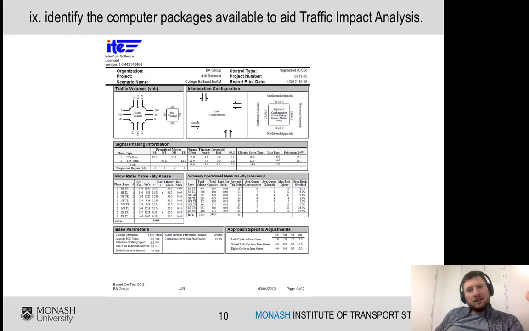There are literally thousands of these things out there. Well, maybe not thousands, but there's a lot of traffic analysis software out there. Here's an example called Intercalc, which is from ITE, the Institute of Transportation Engineers. It's using the CCG, which is the Canadian Capacity Guide.